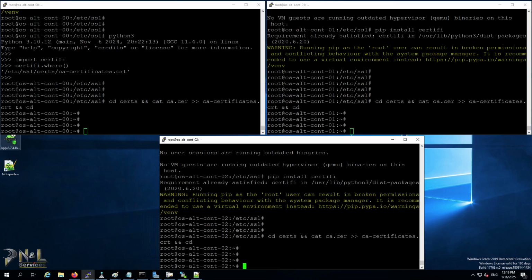The next is we're going to configure Chrony, so that we have a synchronization of the timing. So what we're going to do is install Chrony on all the nodes.